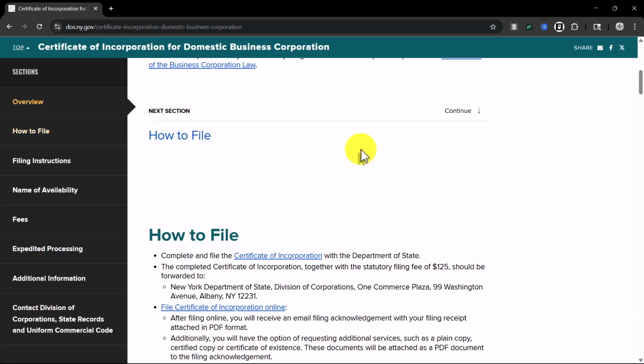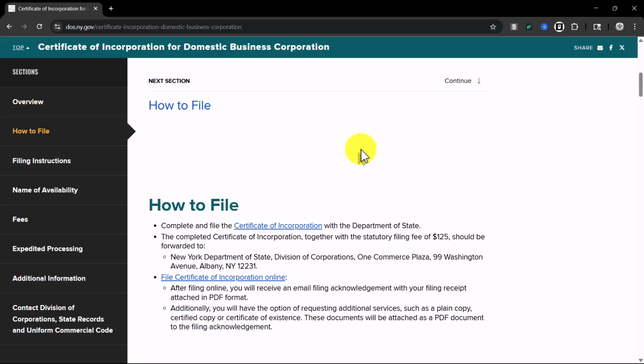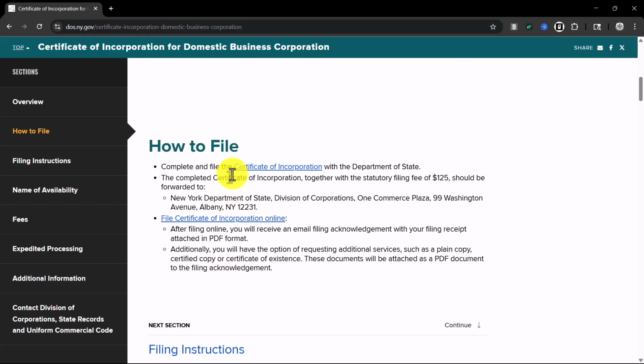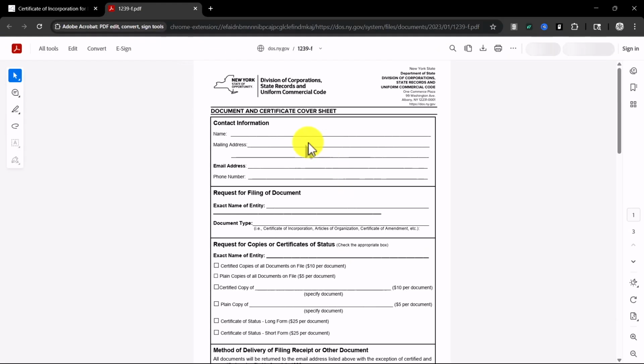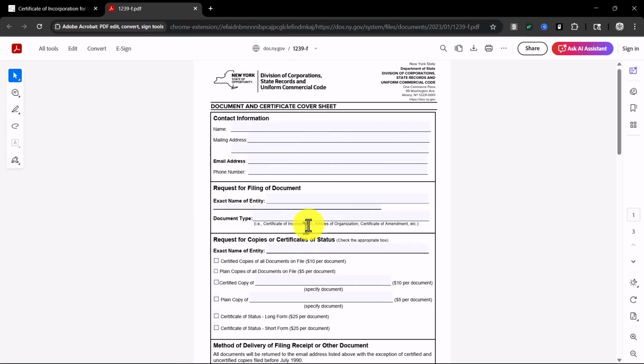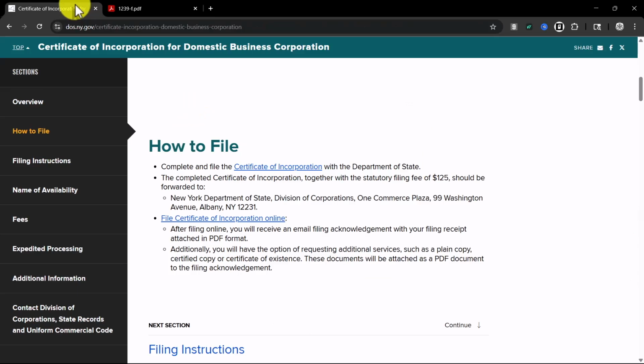Click on that. So what we want to do is scroll down to the section where it says how to file. And you could do it two ways. You could submit an application and send it off to the state. You can fill this application out and send it off to the state. That's going to take a lot more time to process because of the mailing back and forth. However, the quickest way is to file a certificate of incorporation online.